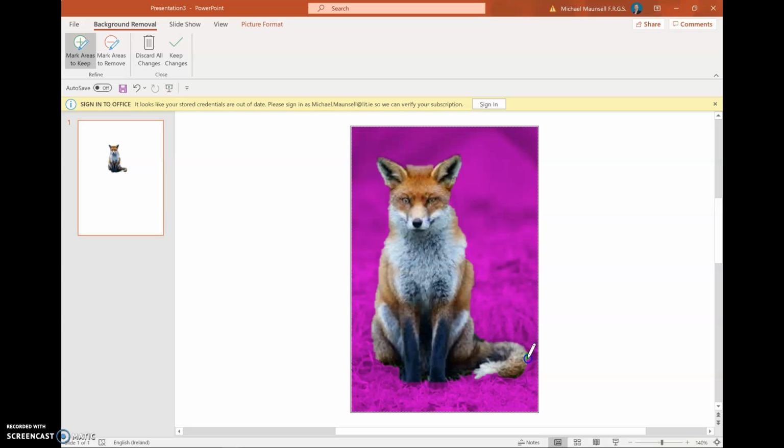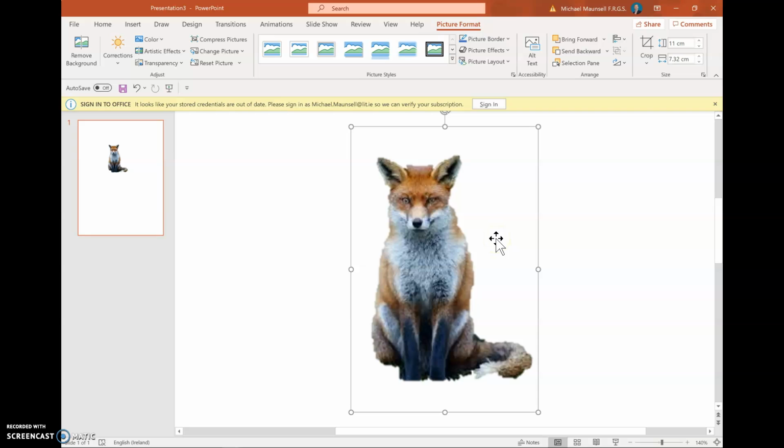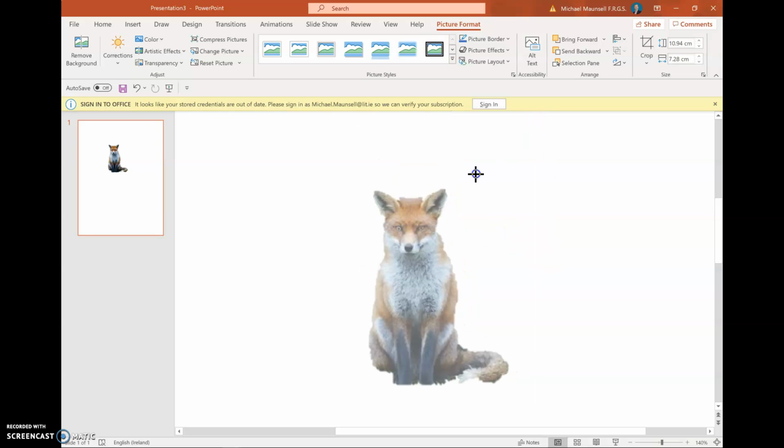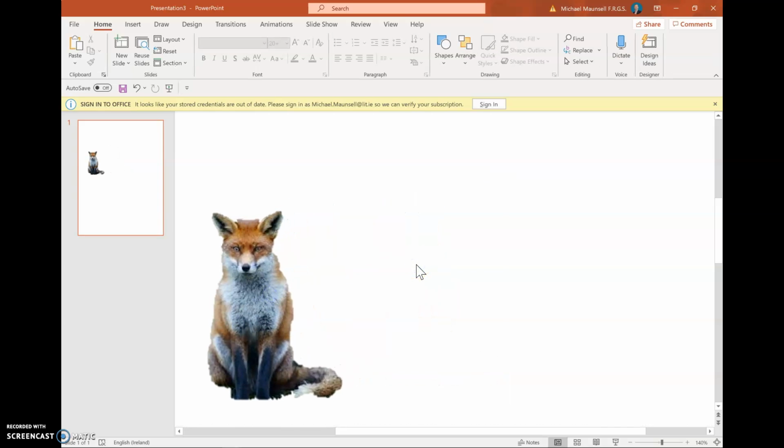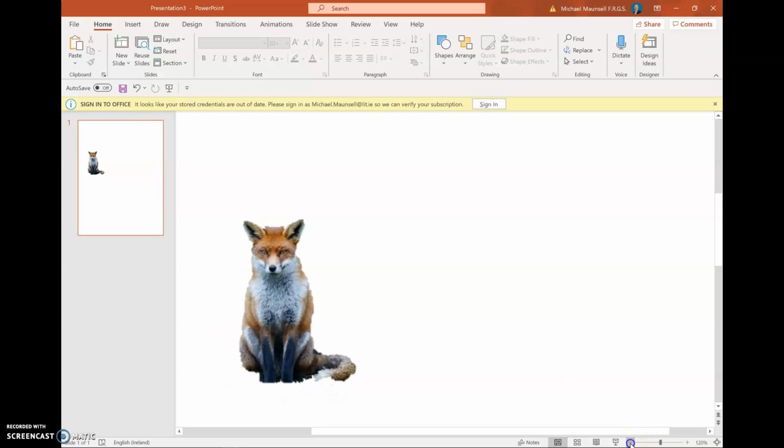There's another piece out here. Yeah, I want to keep that. Actually, there's a little piece of grass there I'm going to remove. So go to Areas to Remove and just touch that there. Yeah, that looks good. So just press Return. Oops, sorry. Keep the changes, and it's been removed. I can now reduce it down here and put it in the corner. So I've got my fox put in. I'll now zoom back out again. It's at 140 zoom.